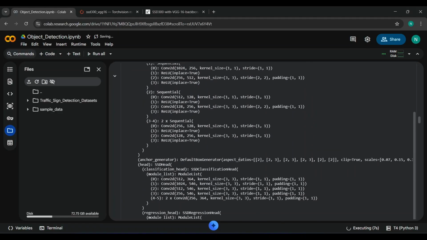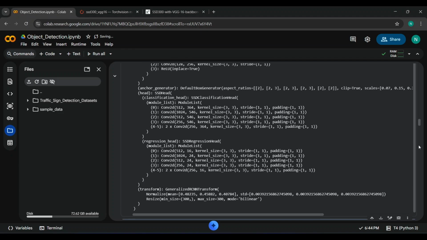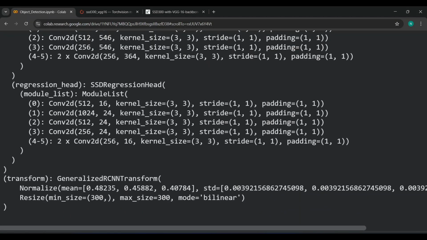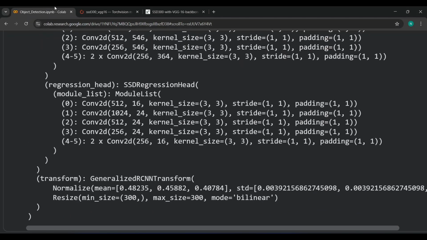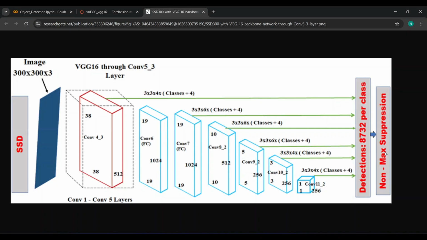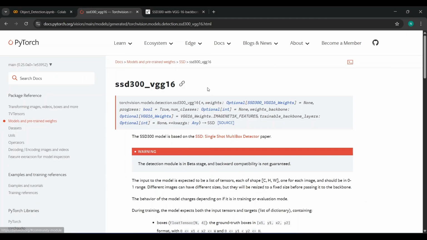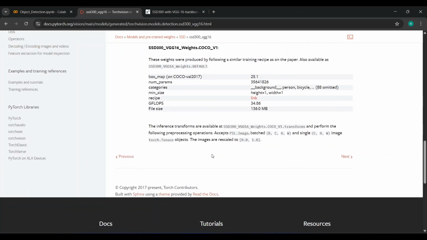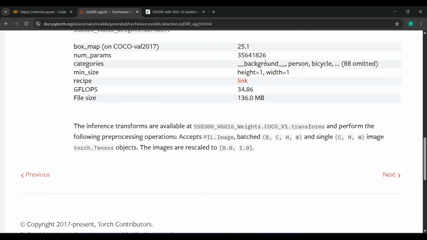Okay, now you can see this is a regression head, this complete part is a regression head, and this is a classification head. You can see it has two heads, a regression head and a classification head, and every sequential layer is connected to the heads. Now let me explain: this is the SSD300 VGG16, trained on the COCO dataset, where 0 is already fixed for the background.